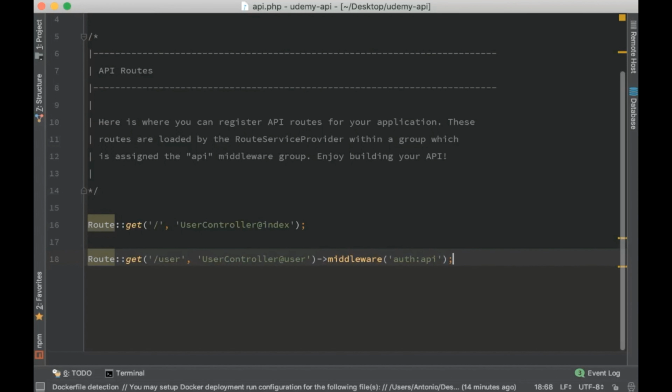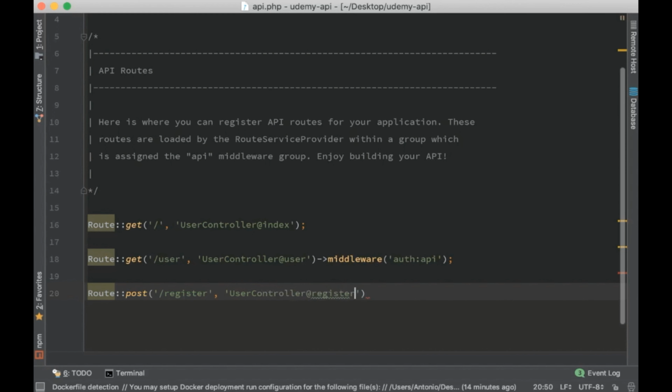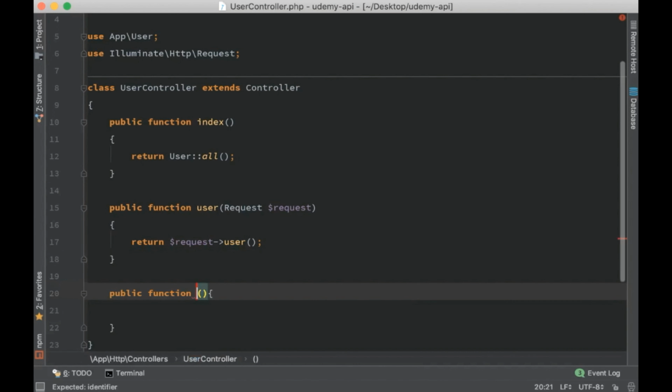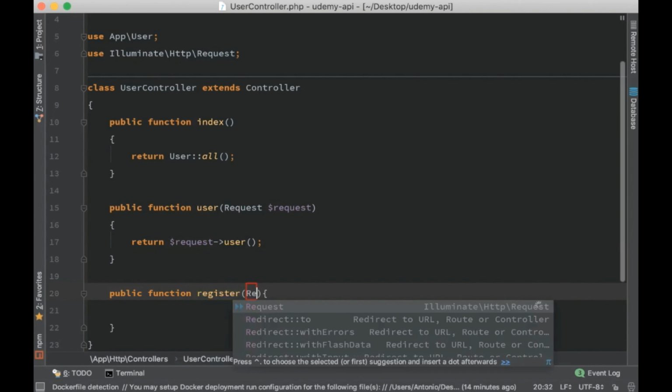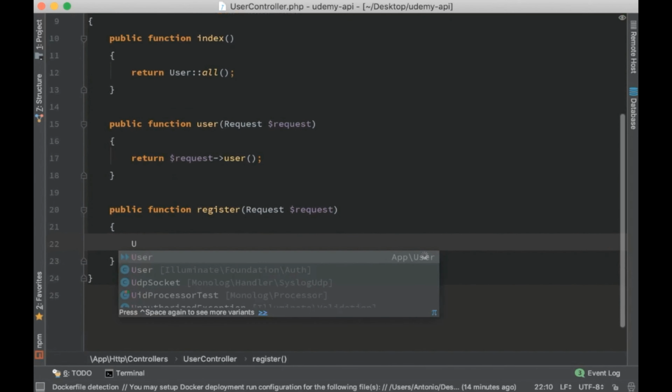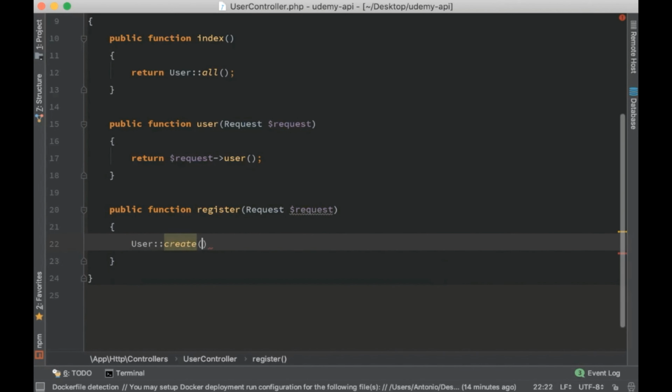Now let's make the backend work. First, we will add a new route. This route will be a post request with /register route pointing to user controller at register method. Let's go to user controller now and add the method. The method will be called register and has a request parameter. Let's create the user now. Type user create request all.